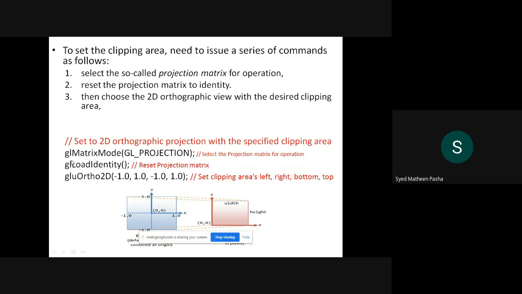Check out here, what does glMatrixMode tell? It basically selects the projection matrix for the operation. The projection matrix is being set as well as taken from this command here. Then I will give glLoadIdentity, with the help of which the projection matrix is set to the identity matrix. Then I will define gluOrtho2D, which consists of parameters that tell the clipping area: left, right, bottom as well as top. These are the parameters given to the orthographic view of the desired clipping area.